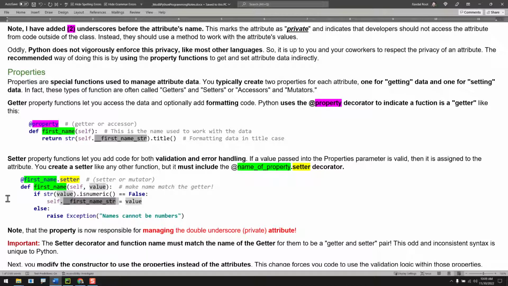Now I do want to do some validation here. So before I actually set the value, I check to see if the value is numeric. And if it's not numeric, in other words, it comes back as false, then I can go ahead and set it. Otherwise, I'll raise an error exception saying, hey, names can't be numbers. So I've just taken that validation logic and put it in the setter, and I put the formatting logic or code in the getter. And that's a common task for you to do. They are now these two functions, these two property procedures, these two properties. They're now responsible for managing the attribute, the private attribute.